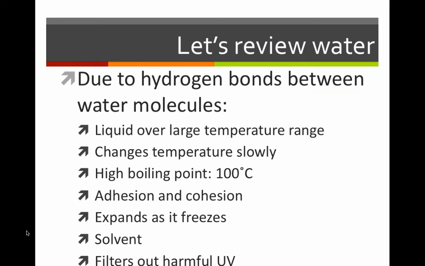And just as a quick review of water, don't forget that water is really important because of the hydrogen bonding that occurs between water molecules. So it allows it to be liquid over a large temperature range. It changes temperature very slowly. It can absorb and retain a lot of heat. It has a high boiling point.